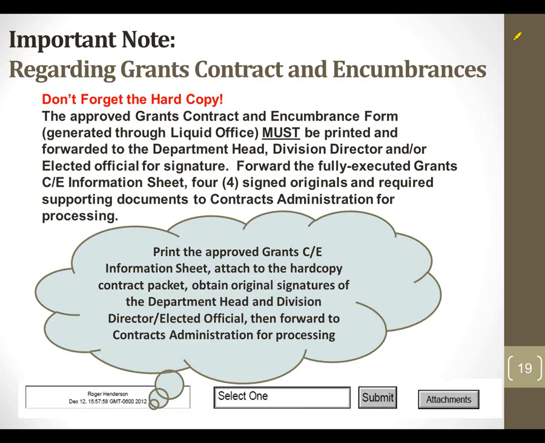I'm going to turn this back over to Kathy. This is the last slide relative to Liquid Office processing, and she's going to cover what not to forget about the grants contract and encumbrances information sheet and processing your contracts. Just briefly, I know it may seem like a lot, but it's actually a very quick process. Just wanted to remind everybody not to forget the hard copy. Of course, what is required is 4 originals to be routed to the mayor. So print the hard copy, obtain the signatures as usual, forward it to the contract administration office for normal processing.